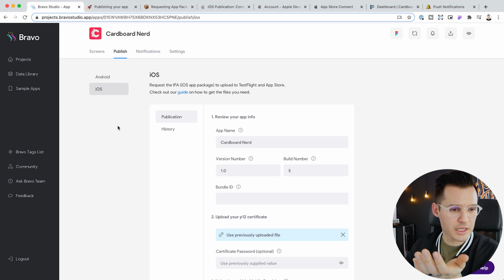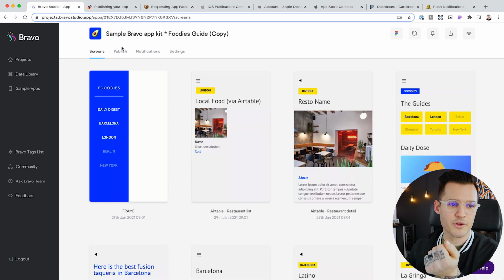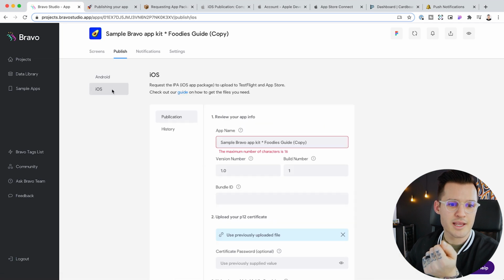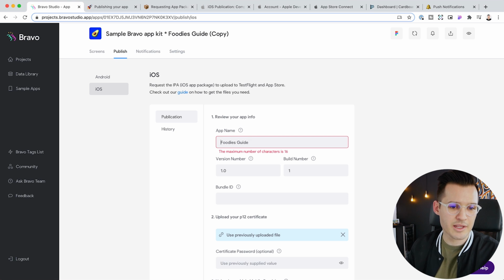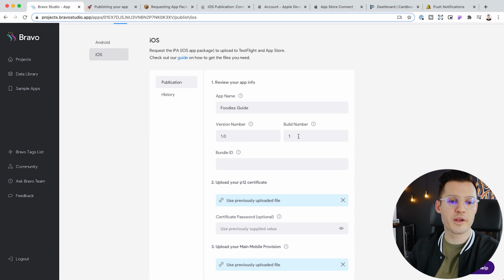Okay, I've already done this. So let's go to a new project like this, our foodie one, publish, iOS. You can see it's saying, hey, I need all the information because this one hasn't been done yet. Okay, so let's say we're going to create this Foodies Guide. You want it to be version 1.0 and build number.